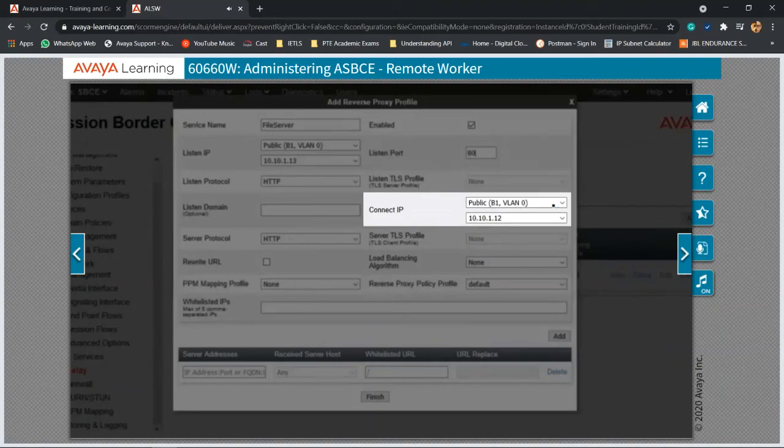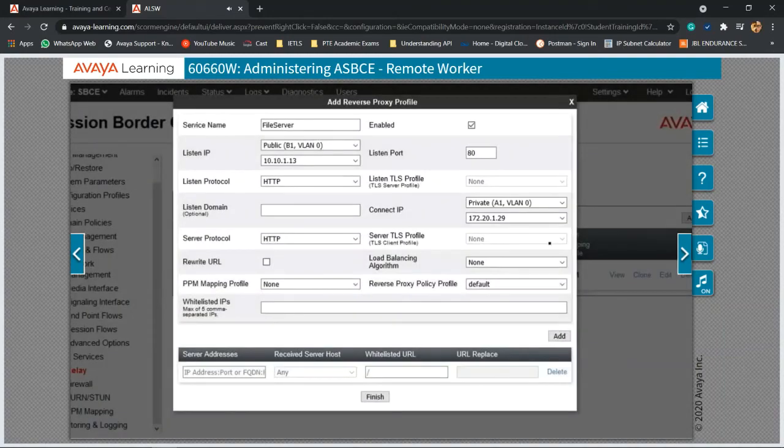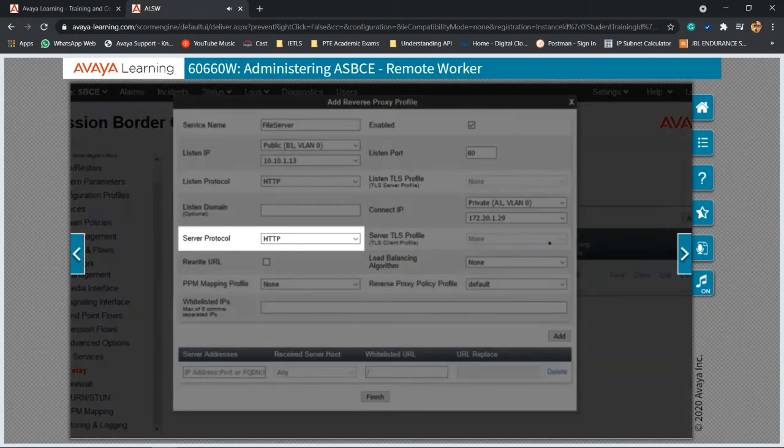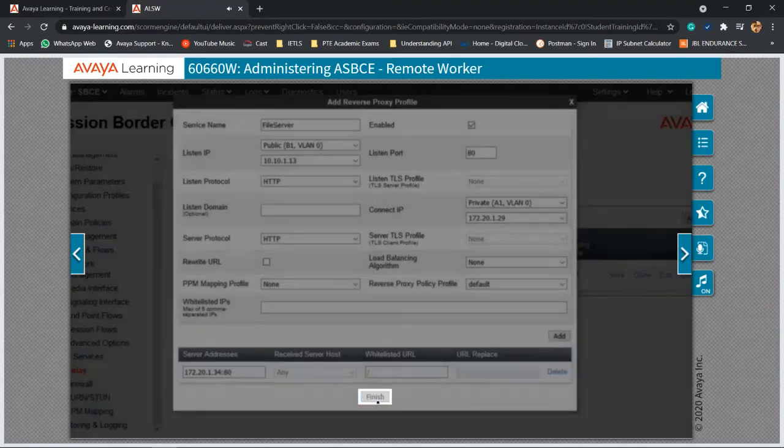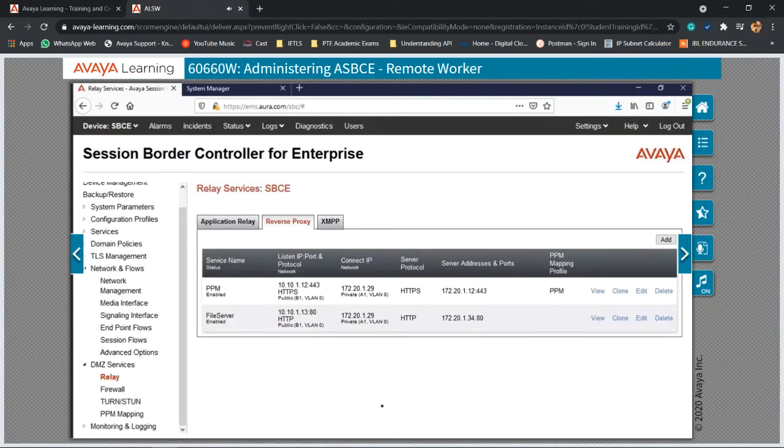Select the A1 internal interface and the internal IP address for remote worker selected under Connect IP. Select HTTP under Server Protocol. Finally, specify the file server IP address and port 80 under server addresses. In our example, we are using a utility services address. Click on Finish. This completes configuring ASBCE to allow the remote workers' hardware endpoints to download firmware upgrades, settings, and certificates from the file server.